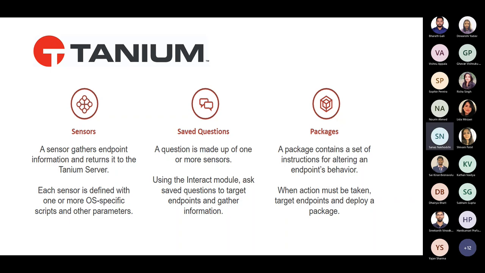And also, by default, Tanium has some safe questions, which work with the sensors as well. For ease of use, you can just run those safe questions in your environment and have a view of whatever your target is.